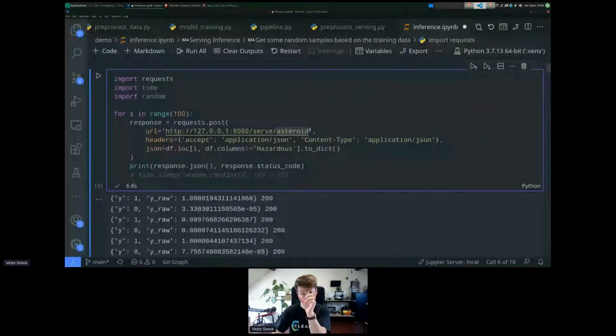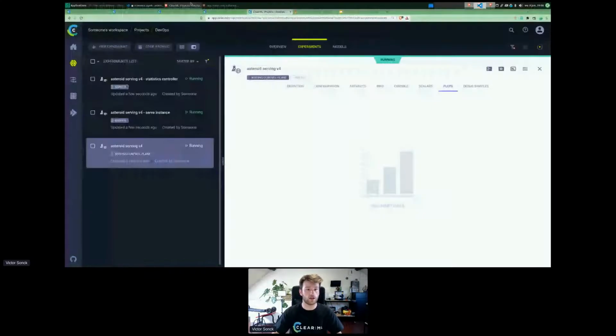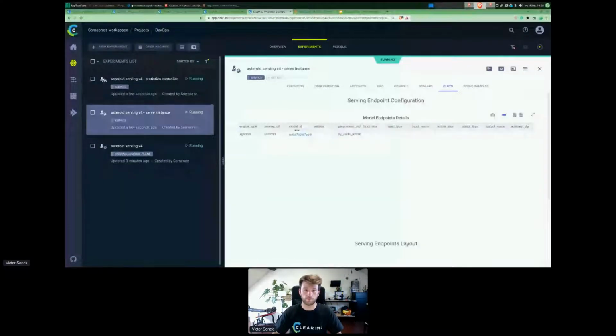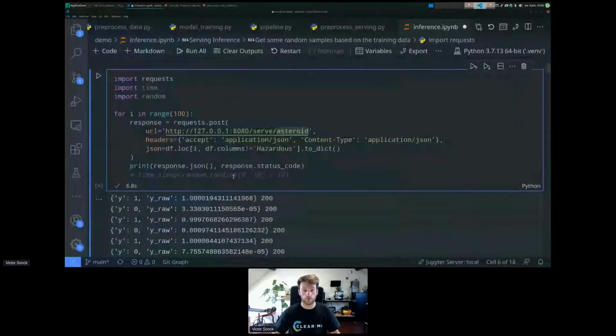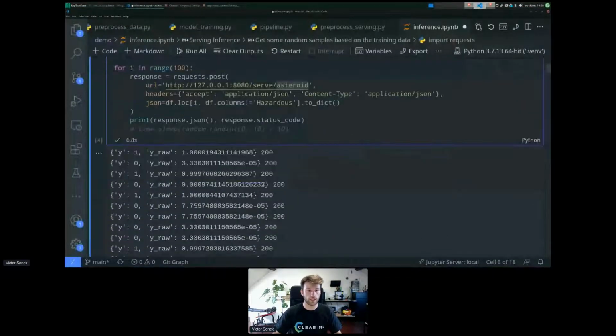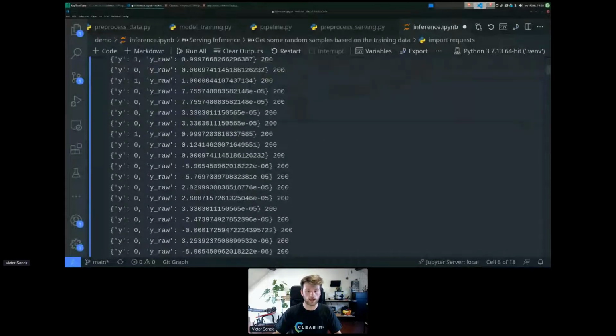This is our endpoint that we just created. This is this one, this serving URL called Asteroid. And actually, it works really well. We get only 200s. We get the y and the y raw just in the way that we expected it to be.